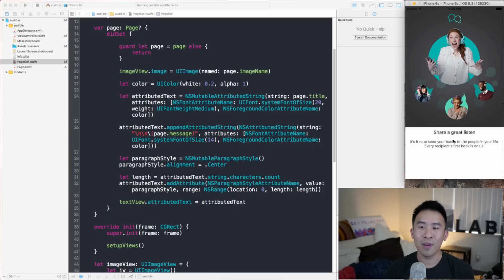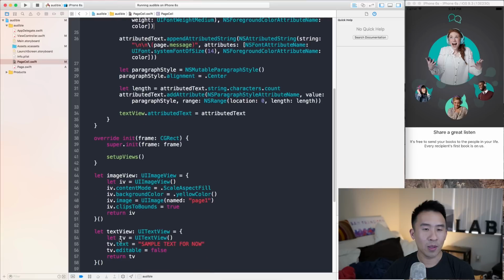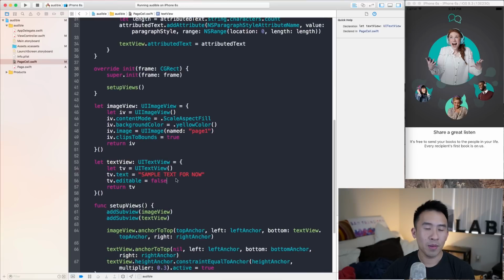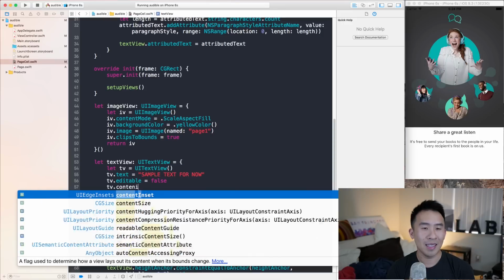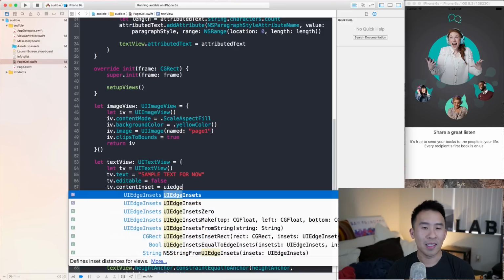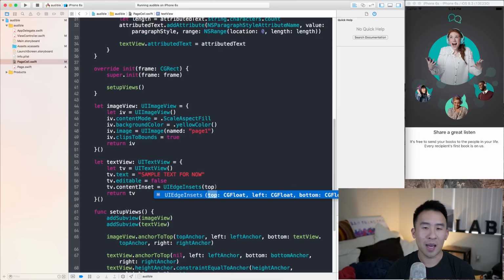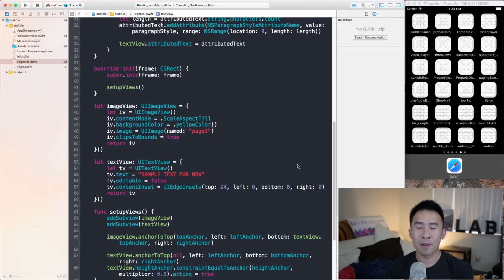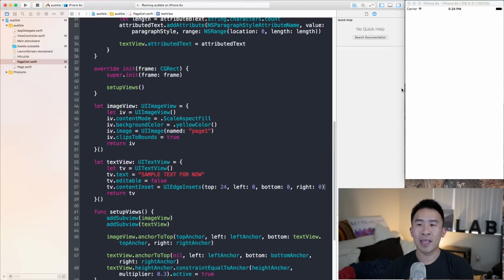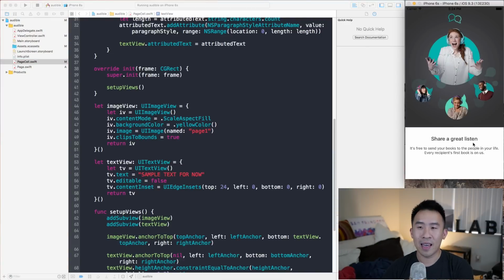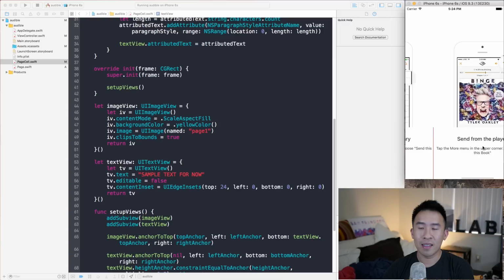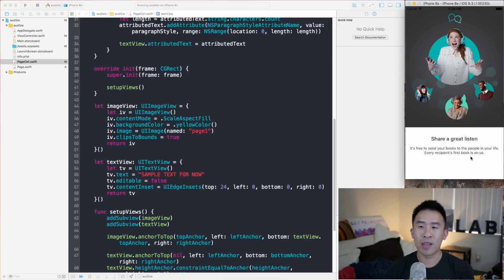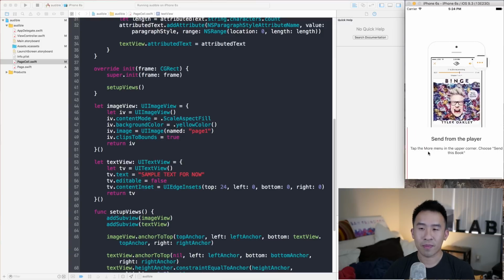So I'm going to push it down by going back to the text view right here, and I'm going to specify the text view content inset to be UIEdgeInsets, with this top constructor. I want to say 24 for the top and 0 for the rest of the edges. And now the text view will be pushed down from the top just like that. And that's how we get the entire text view to be rendered down in the middle.